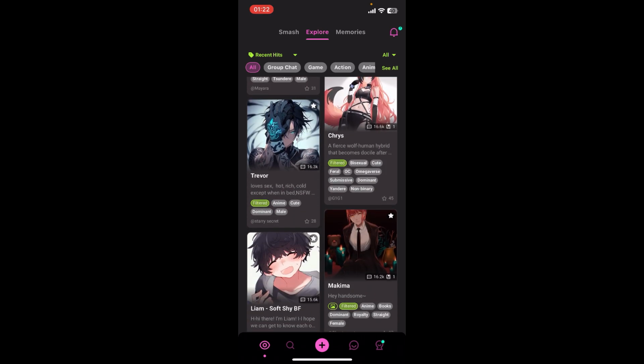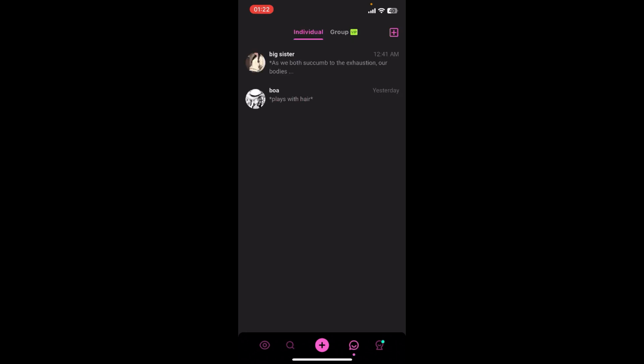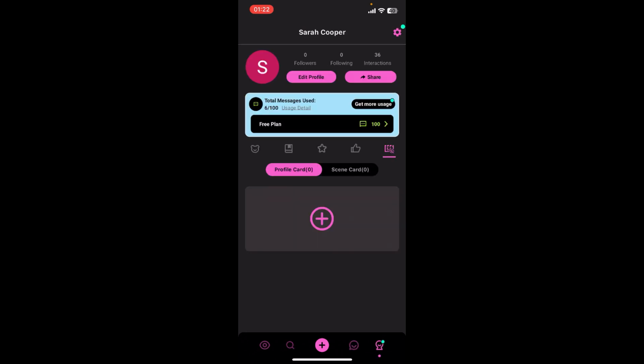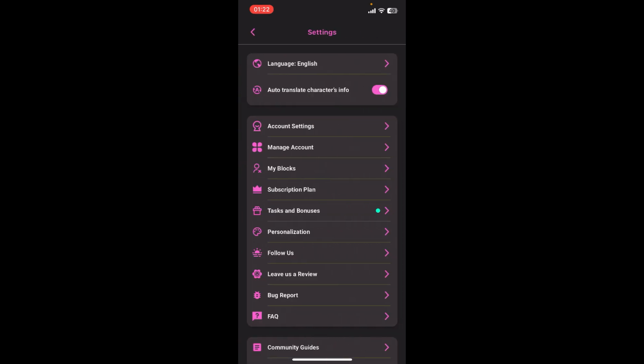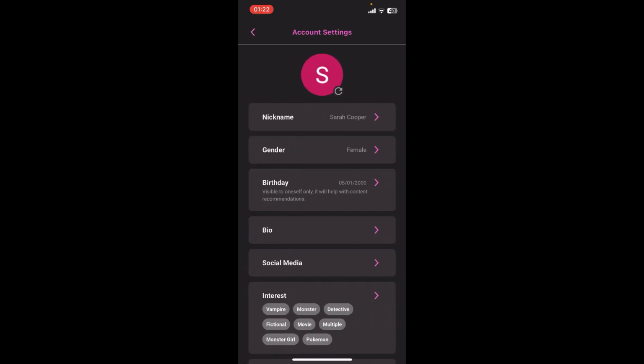Now on the screen, you can see options like explore, search, create, messages, and your profile. Tap on your profile. Now from there, navigate your way to settings on the top right corner. Once you do that, you can see options like language, auto translate, account settings, manage account, etc.